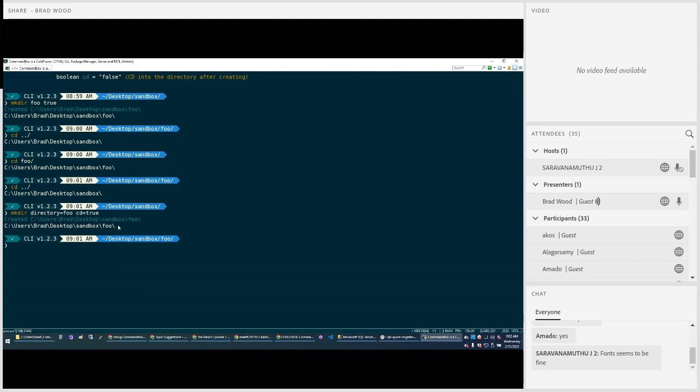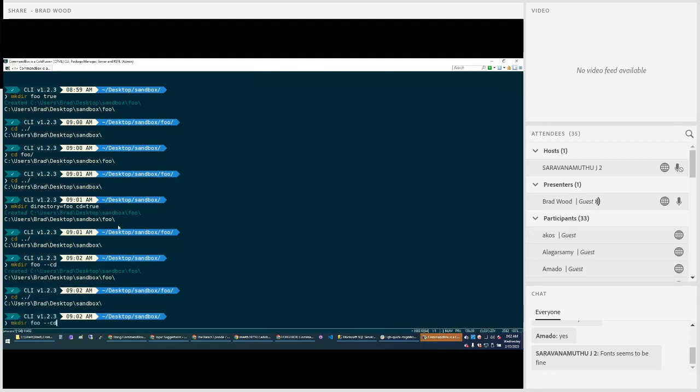Now, here's the final trick, and that is that Boolean parameters can be specified like so. This is regardless of whether or not you use named or positional parameters. Actually, let me go back up a directory. We can say mkdir foo, and then if we just do --cd, that will set the cd parameter to true automatically. Nice little shortcut. So less typing, and it works on any Boolean parameter.